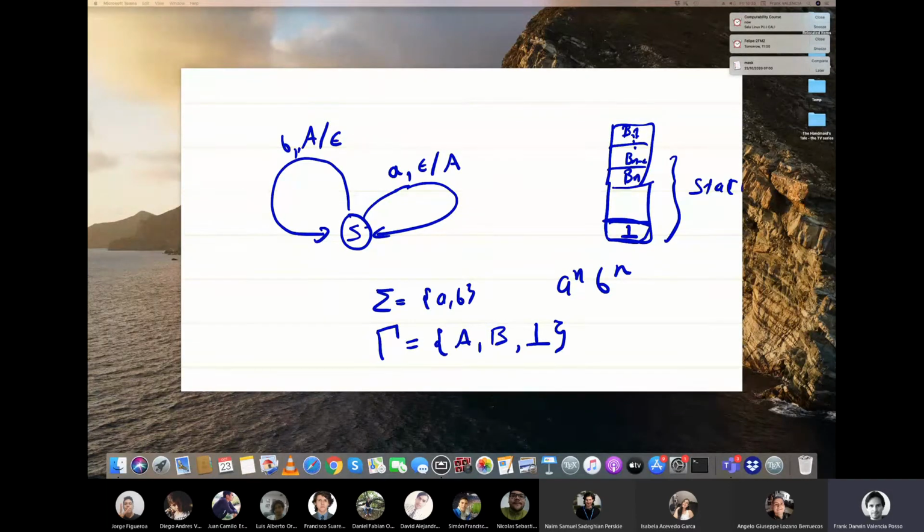Okay, and then there is a little problem here now. One question. Okay, first of all, maybe I need to mention when you accept a string, when you read the whole string, there are two ways to say. One is that you end up in a final state like before. That's one way. And another equivalent way is to say that you accept when you have read the whole string and your stack becomes empty. Okay, so you can use either definition. It's the same.